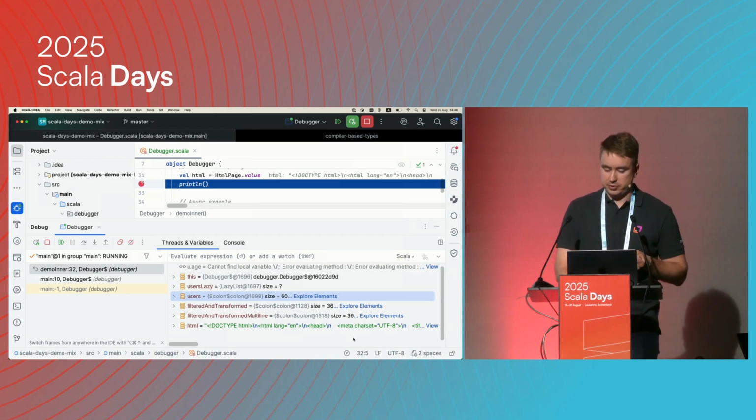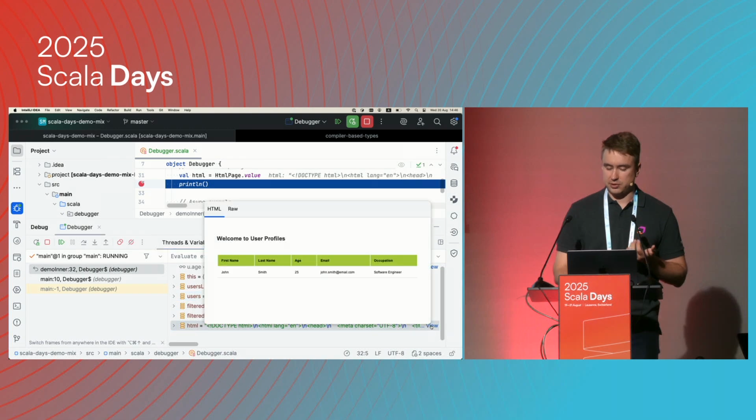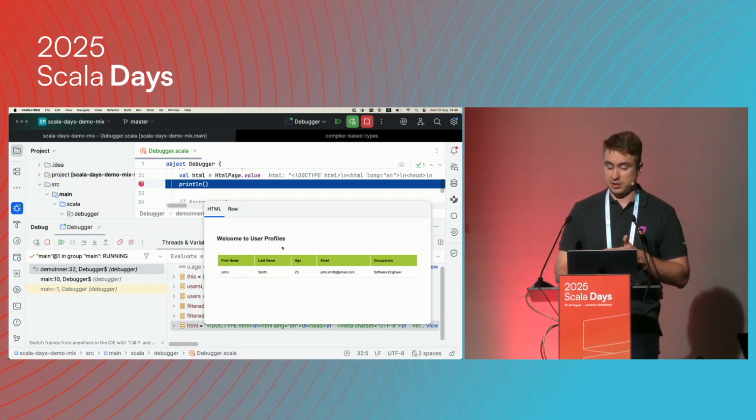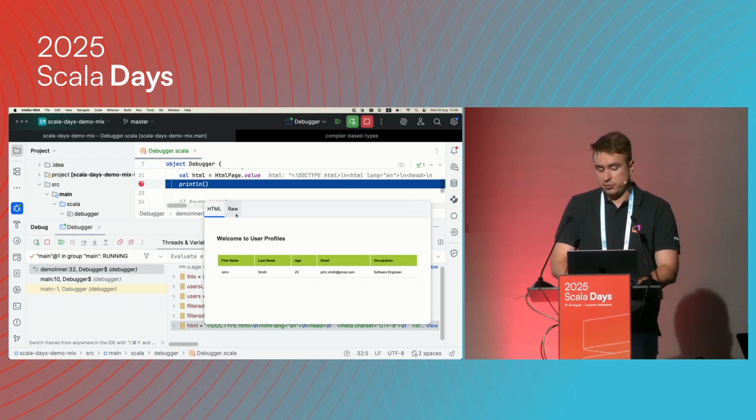Also, if your code operates with some HTML and it's somewhere in your local variables, you can also render the HTML. It has certain limitations, like if you have some styles in some unobvious place, it might not pick them up, but it might help to preview it. Yeah, the preview might be helpful.